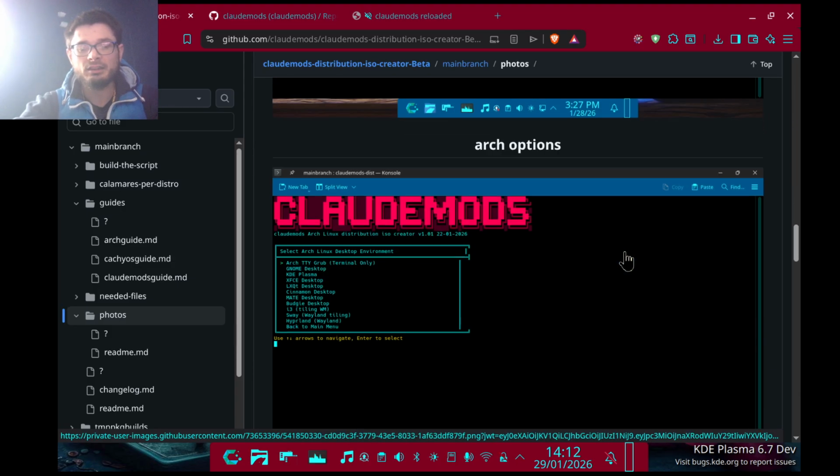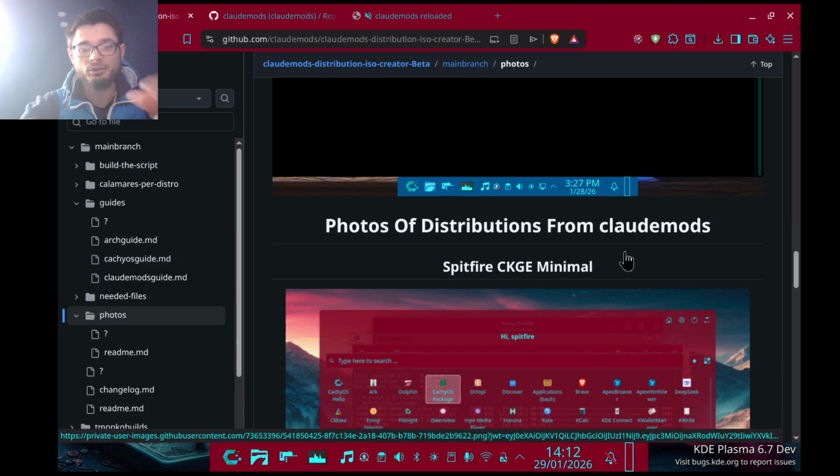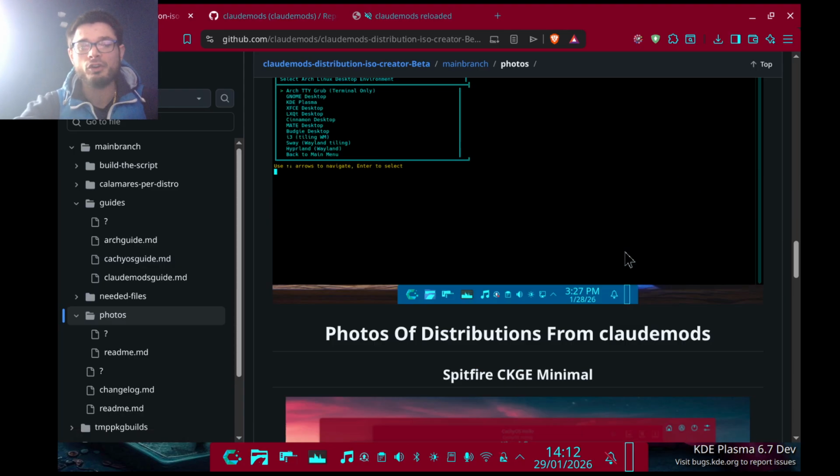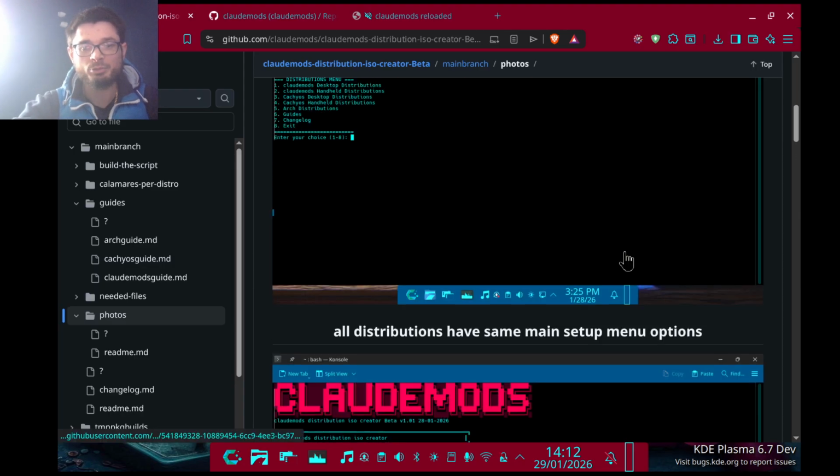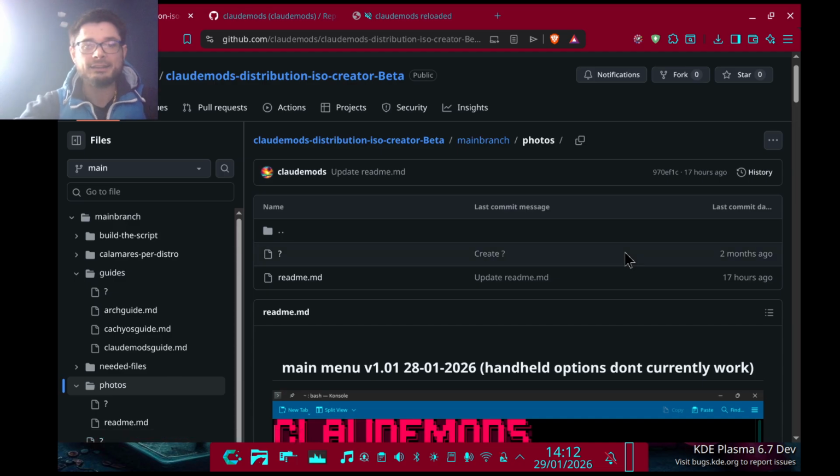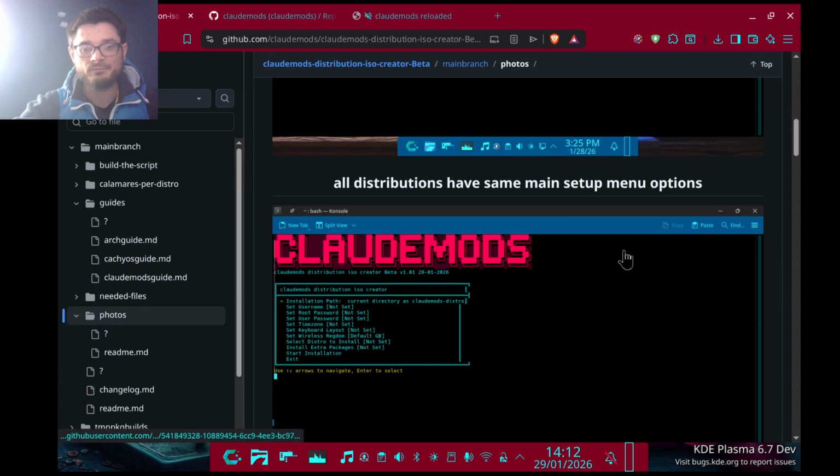We are just about to download this, and I will be setting Arch to create an ISO. Then I will move on to CachyOS, and then I will move on to my own. I'll be doing KDE for Arch, KDE for CachyOS, and Spitfire Black Edition for my own.